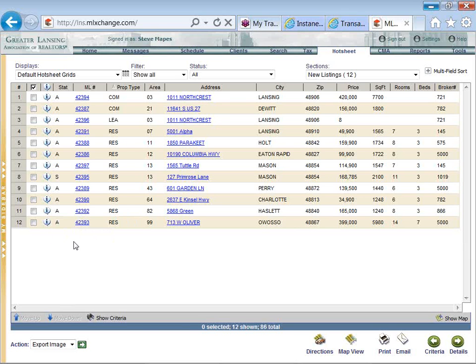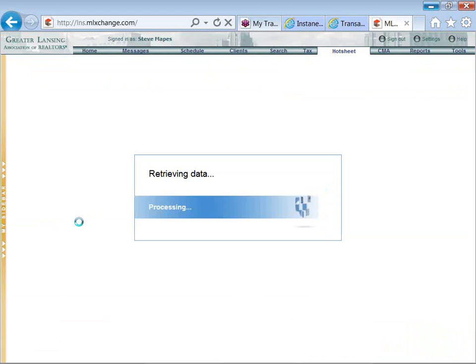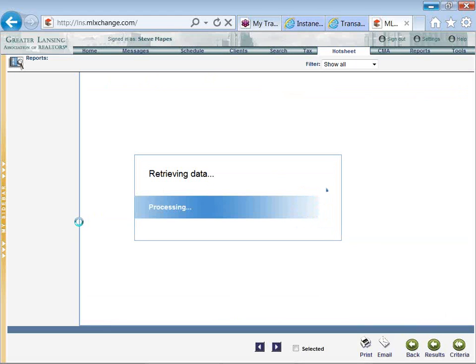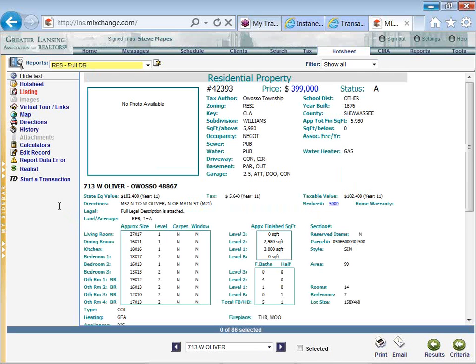I'm actually going to take down that MLS ID for future use here. 42393. One-click transaction. Last place to see that again. I'm going to click on the MLS ID to show those MLS details. So as we get into the details page, from the left-hand column, we're also going to see that same opportunity to start a transaction. One-click transaction file.